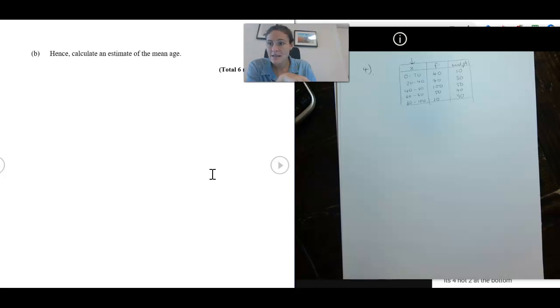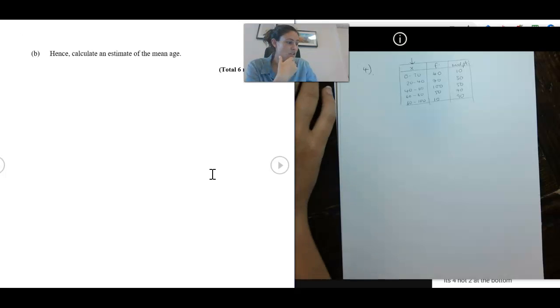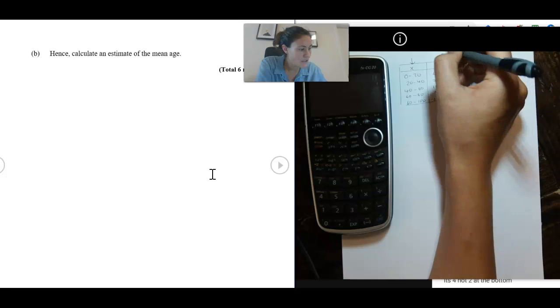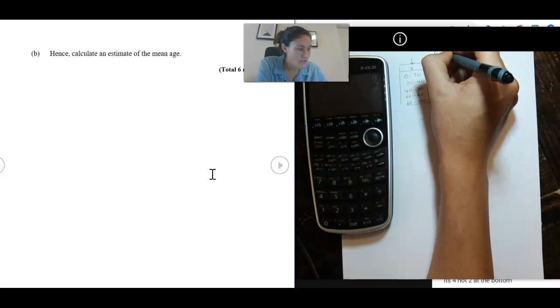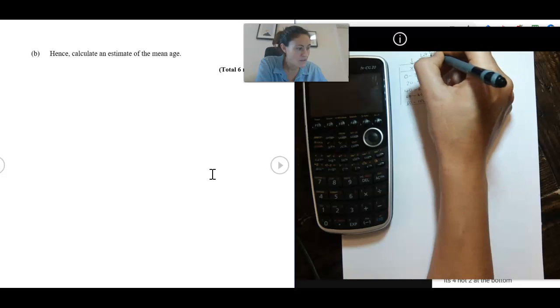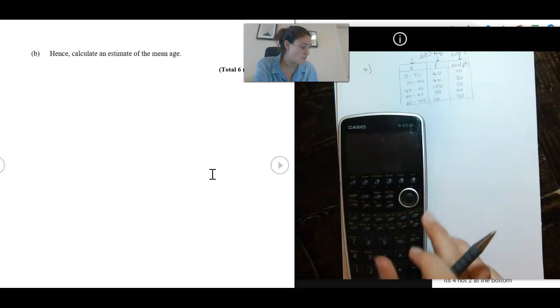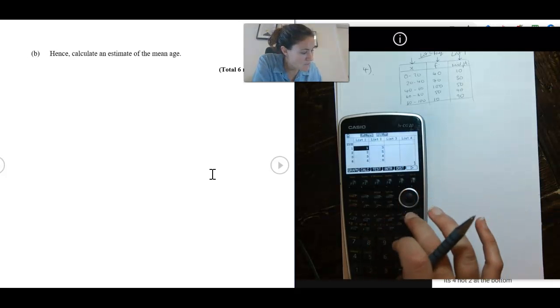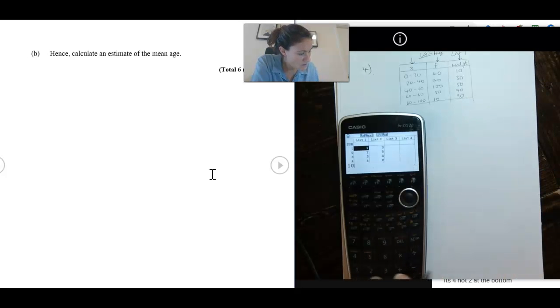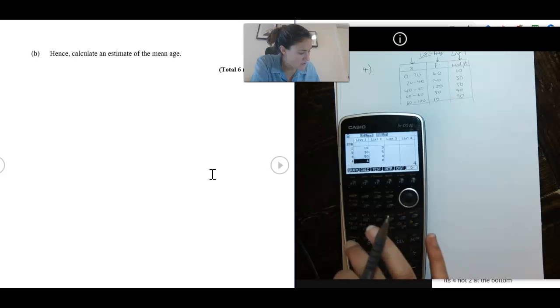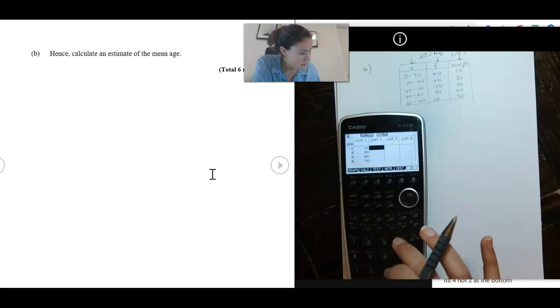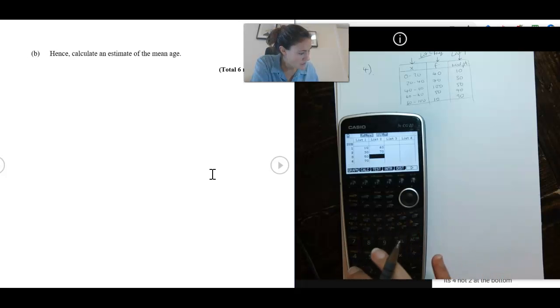So moving on, hence calculate an estimate of the mean age. Well, this is now going to be my list 1 on my calculator. This is still my frequency, so this is going to be list 2. It's still one variable, and you can do it without a graphical calculator, but you probably just want to use a normal calculator. So I'm going to put this in list 1: 10, 30, 50, 70, 90, and delete that last one. And my frequency is 40, 70, 100, 50, and 10.